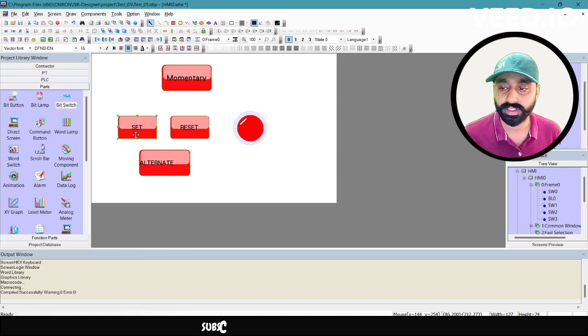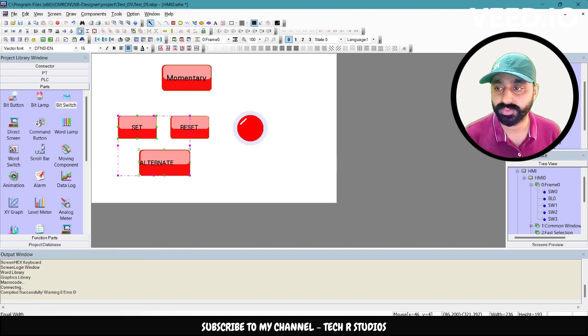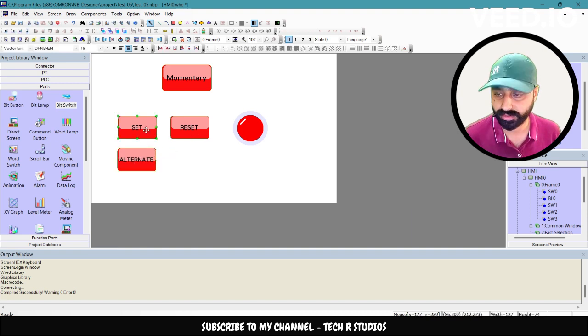So I want to resize this text to the same, so I will first click my reference, that is set. Then the one I want to make the same size, the bit switch. So I will click the equal same and then align horizontally and vertically, and then I will align them in the middle. So let's test this thing.